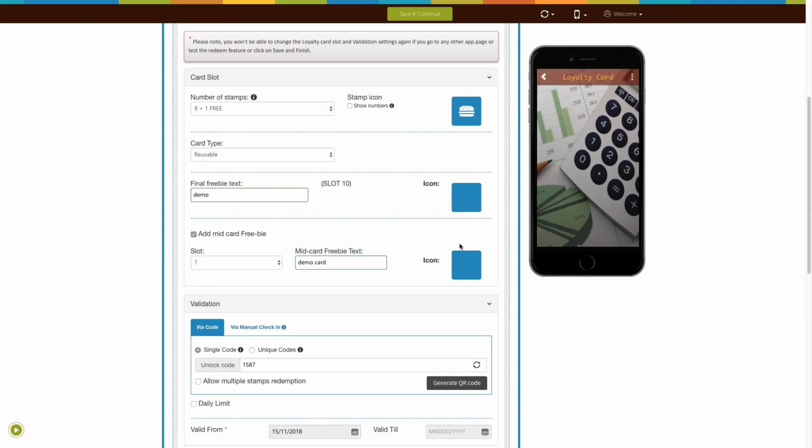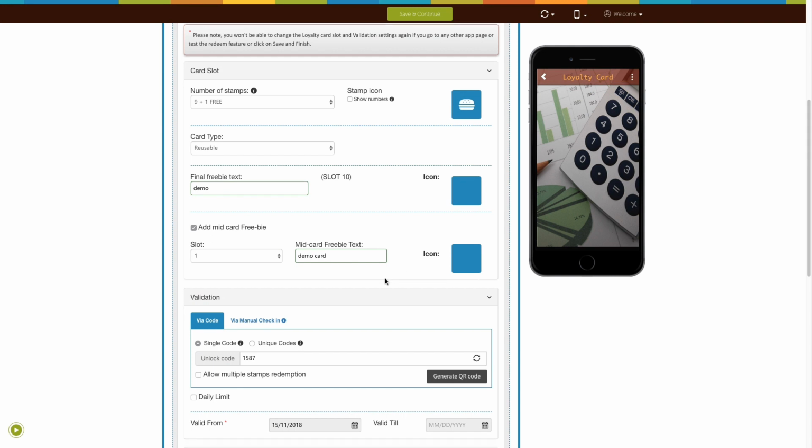So basically, the difference between final freebie and mid freebie is that final freebie is offered when the last stamp of your loyalty card is redeemed by the users, while in mid freebie, you have the option to select the stamp slot on which you want to offer the freebie. Before proceeding, please take into account that these changes would be automatically saved after you go to any other page or save it and cannot be changed after that.